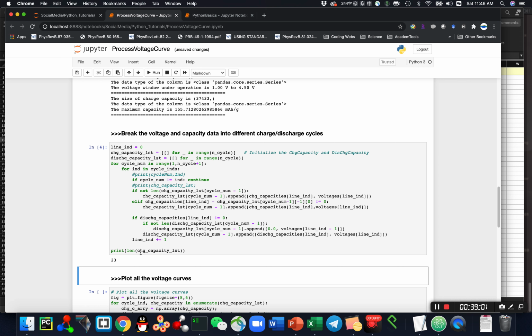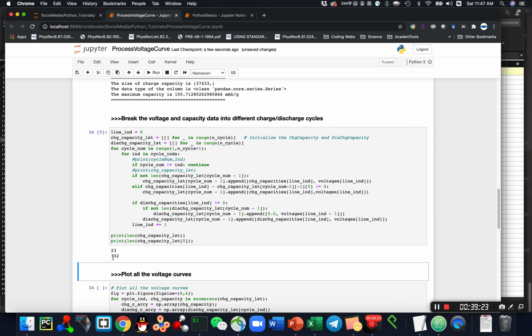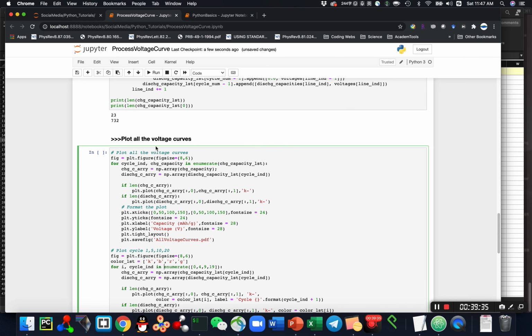So this is basically a list of lists, because in each of the lists, let me show, it has 23 lists in the list, which is called the charge_capacity_list. If you print the length of the first member of charge capacity list, it has 732, which means the first charge capacity has 732 data points. And then you can plot it by using Matplotlib.